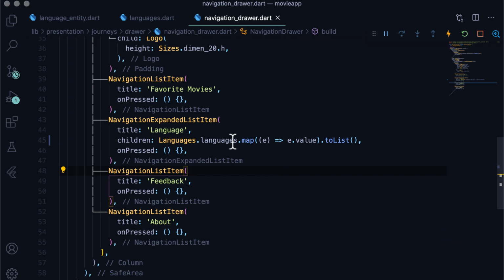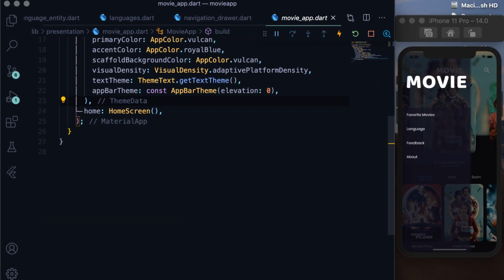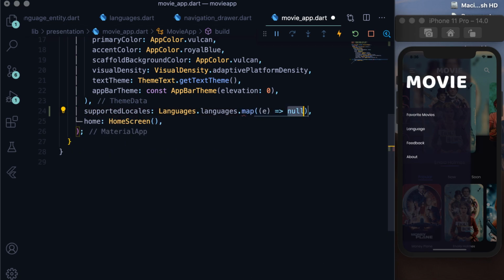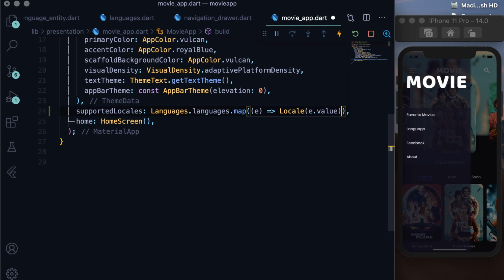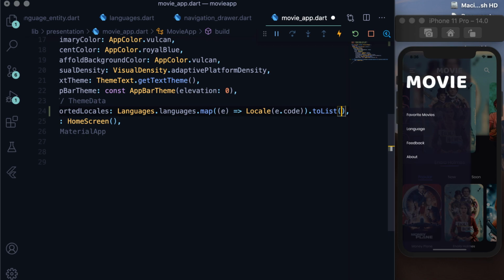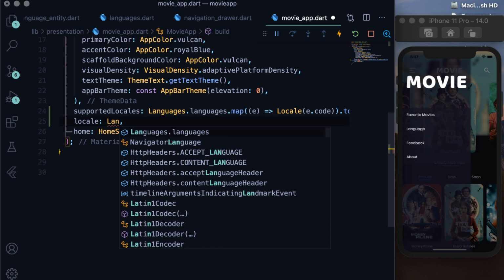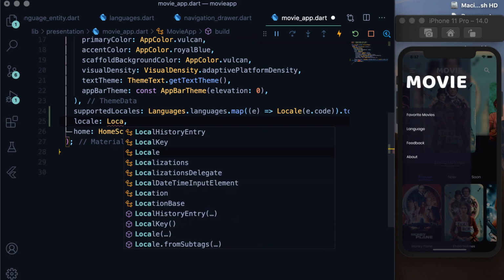Now you have declared the locales. You need to tell Material app about those locales and also set a locale that the app will use at the launch. Open movieapp.dart and add the snippet in Material app. Supported locales takes in an array as well, but an array of codes. So this time instead of value, you will use the code, that is en and es. Assign the en locale that will be the language used at the start of the application.